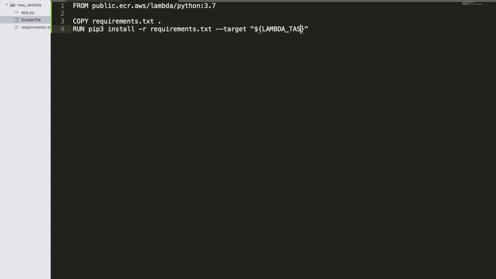So we're going to use LAMBDA_TASK_ROOT as one of the environment variables into which all the requirements and application will be copied over to. We'll copy over our application as well to the same directory, which is LAMBDA_TASK_ROOT. And then finally we can just supply the invocation point of our whole application, which is lambda handler.